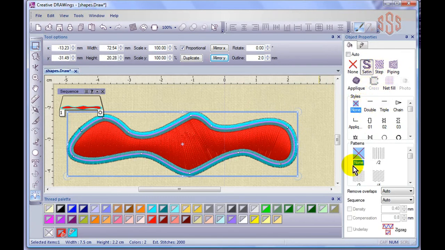styles and patterns. We'll talk about removing the overlaps when you have multiple objects that are touching or overlapping each other. And we have the ability to override the sequence control and change that ourselves. And then this tells us about the density, the compensation, and the underlay that's been used. And I'll talk about how we can affect those settings as well.